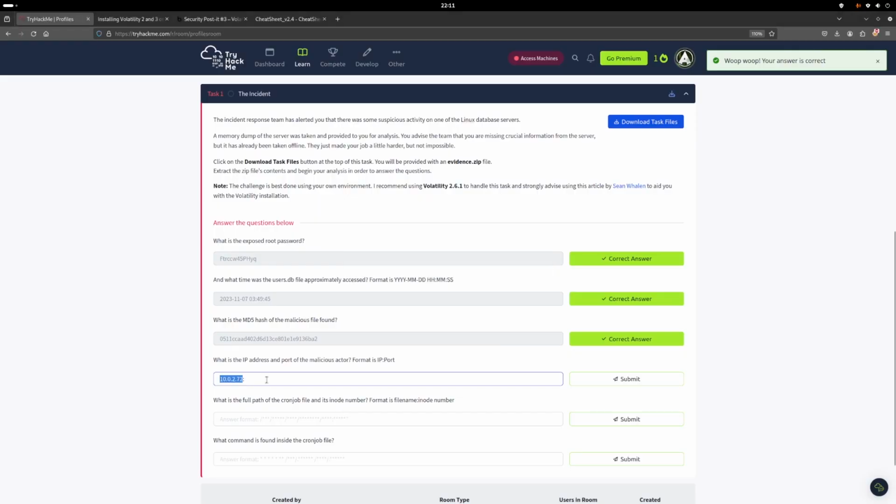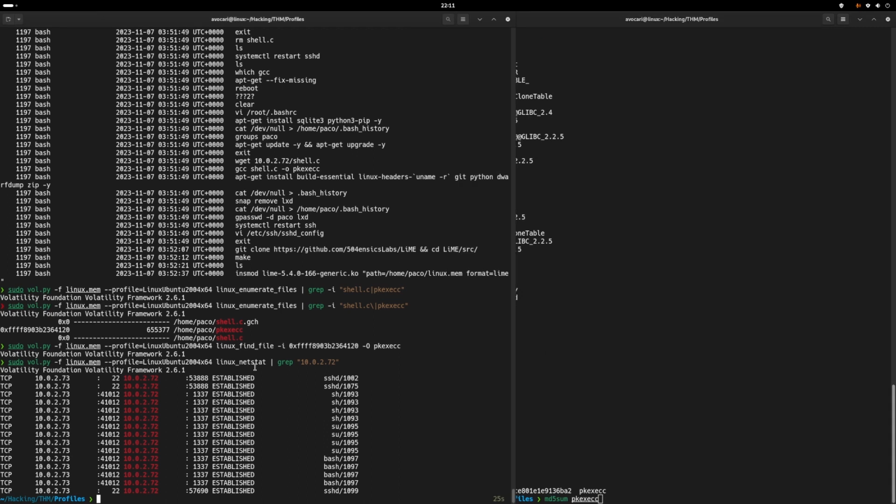This looks really, really promising. So perfect. We also got the port here. So next up, we need to find another file. We need to look for the full path of the cron job file, and we also need its inode number. So for that, we're gonna go back to our enumerate file. I know it's the same stuff over and over again, but this is memory analysis.